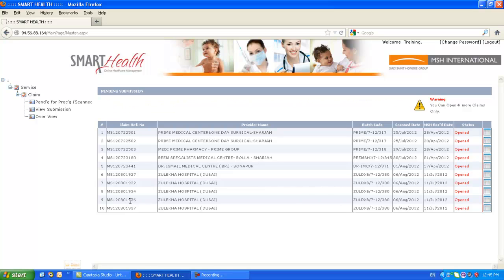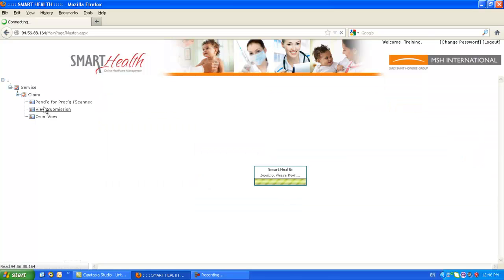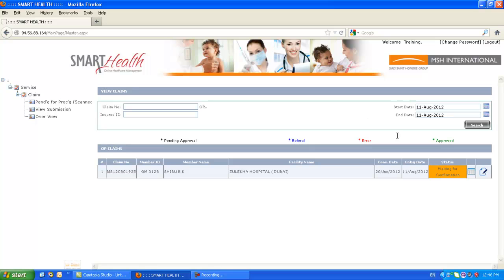Maybe it is the next one. You can say 1208011936. You can choose that and start processing the claim. If you go to the next link, view submission, you will find the claims that have been entered listed here. The one that we entered now is MS120801935. The status here is waiting for confirmation.